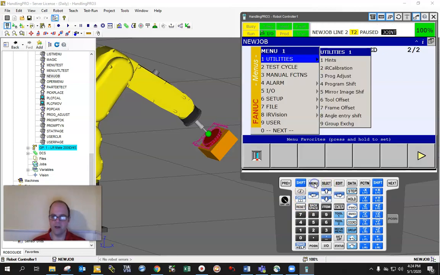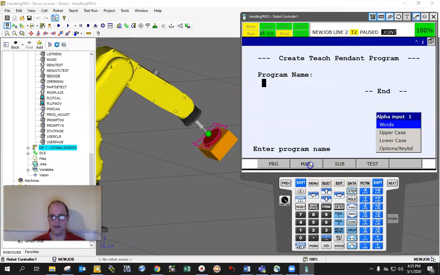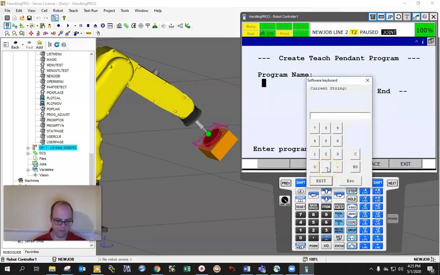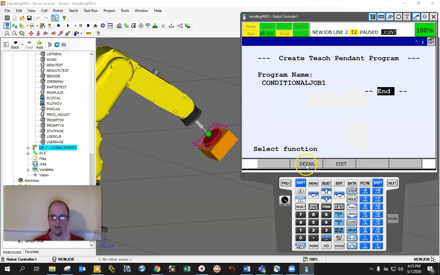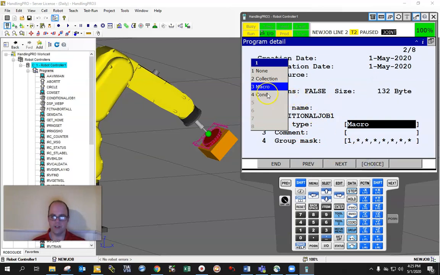So I'm going to go back into my job. And how we would set this up, like we would normally do if I want to create a conditional job, I can go in and type in whatever I want, conditional job one, whatever, hit enter. But the big thing is go into detail and see the subtype here. You want to change this to conditional, and watch what happens to this one right here. It automatically changes that to a star.